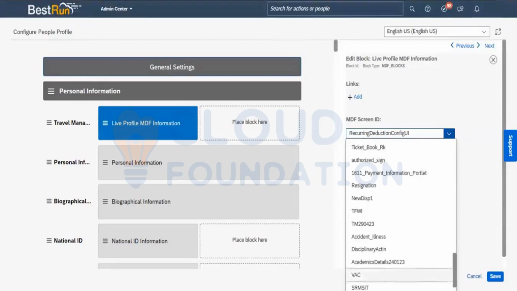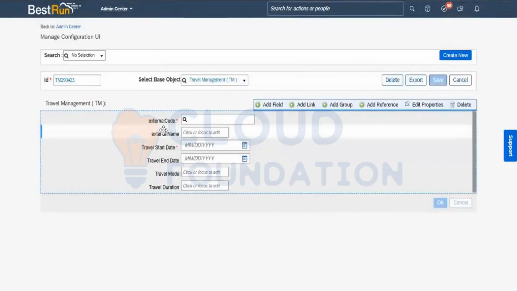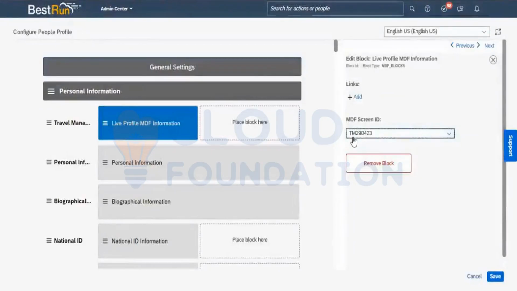Now let's see, here it is. It indicates that whatever the configuration was in the previous step, we have done it correctly. We need to select this. Actually, whatever object and field we have created, this is the custom MDF portlet, and we are mapping that custom MDF object to this subsection with the help of the screen ID.